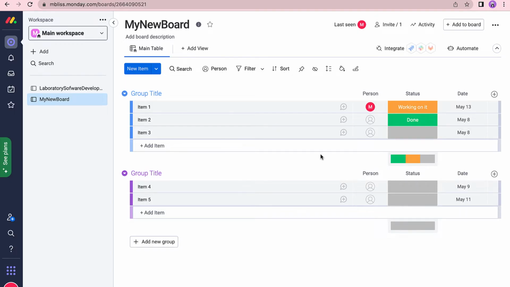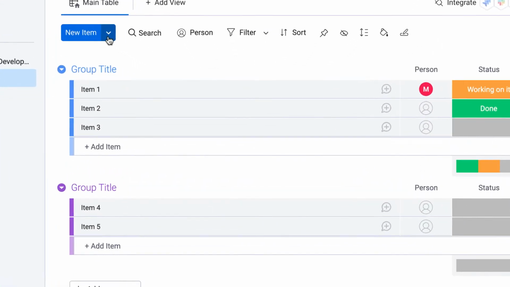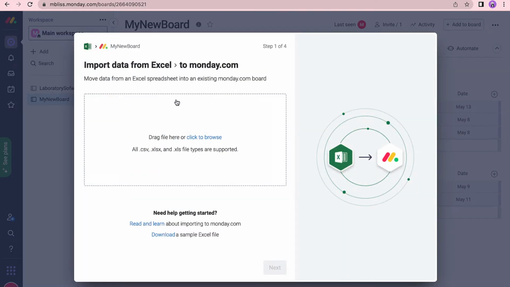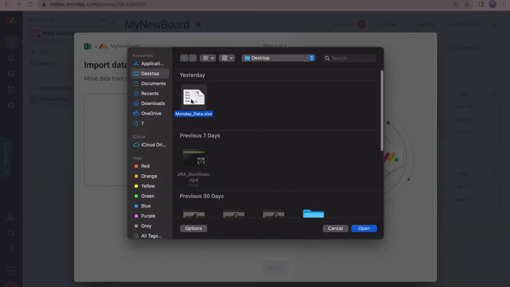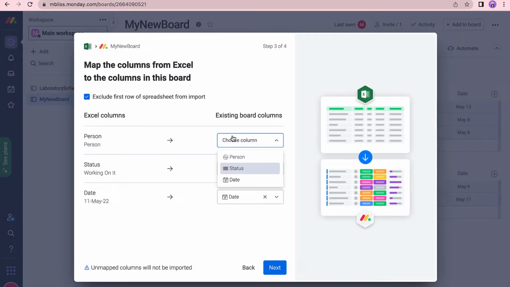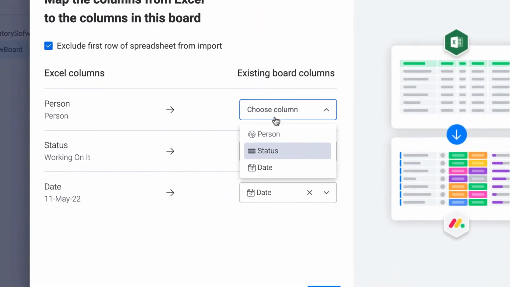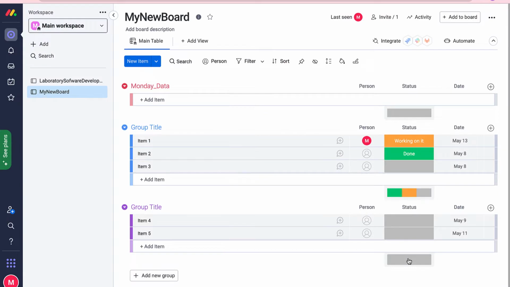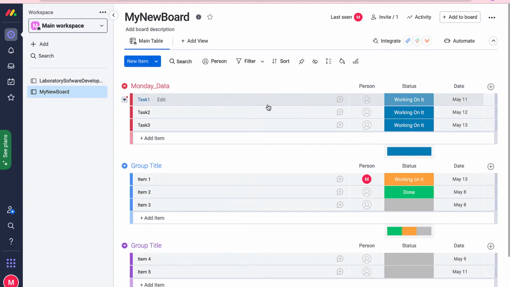Well, apart from that, there are other options as well from where you can import the data from your system or from some other places, add that data and create the board. For that, click on this new item, select import items, select the sheet from where you want to add. You have to map the titles with the column icons, and we can see it has added the information from that Excel sheet to our board.